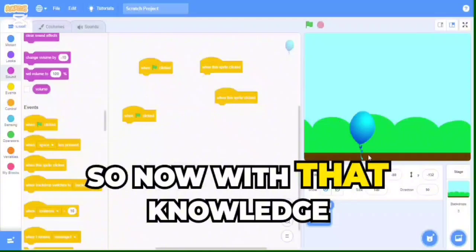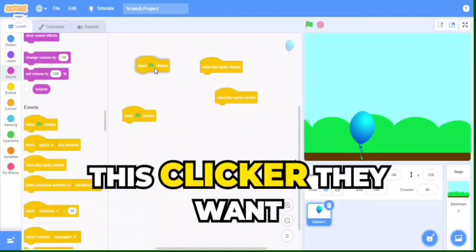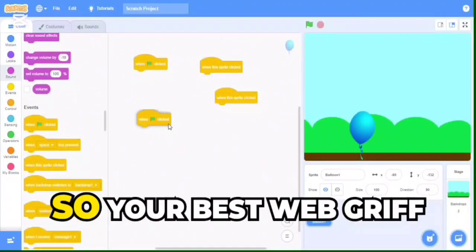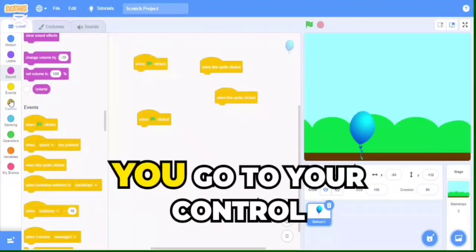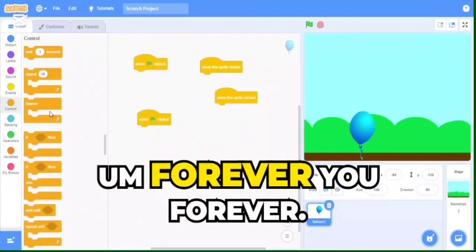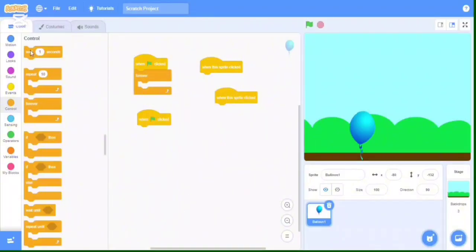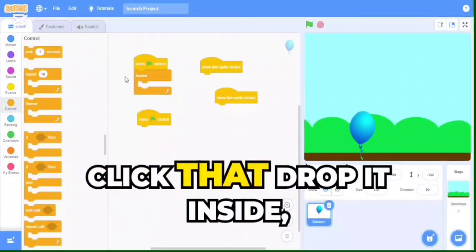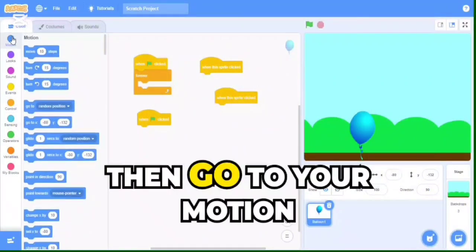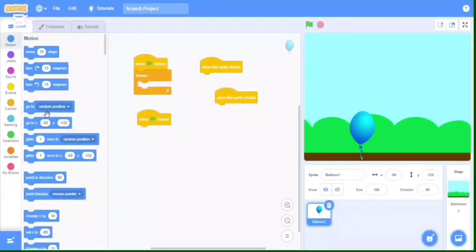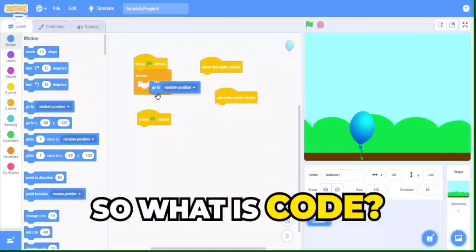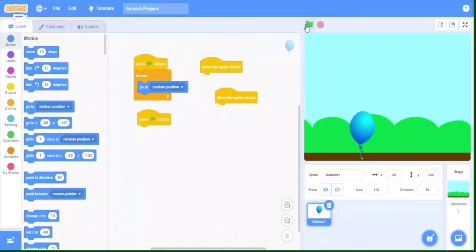So now with that knowledge, you can use it to make this clicker game. For your first "when green flag clicked," you go to your control tab and get "forever," so you can keep repeating your code no matter what, no stop. Bring that, drop it inside, then go to your motion and get "go to random position." What this code means, let's click on the green flag and see what will happen.